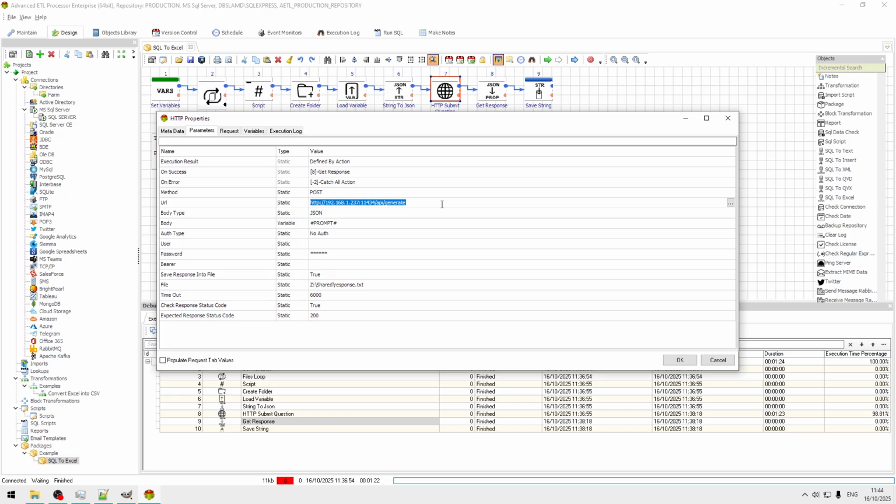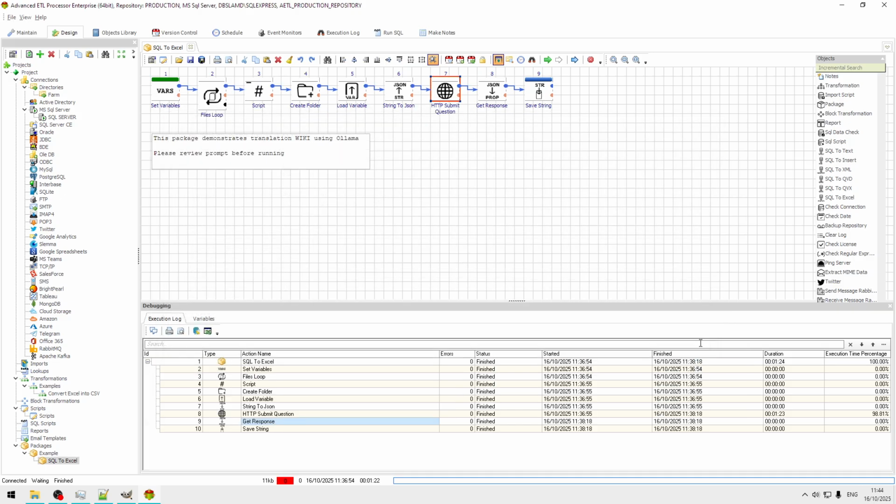So we have the URL, we have the prompt. Also save response because we need to validate it. It takes approximately 1 minute to process, sometimes longer. I'm not going to run it right now, it's already processed.